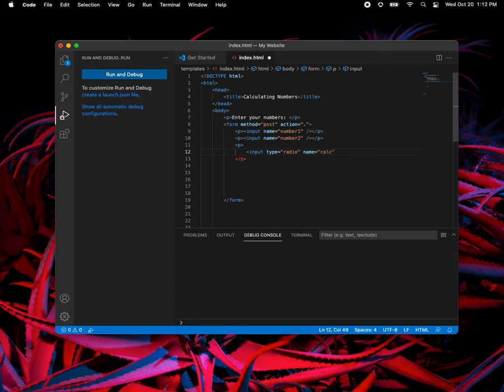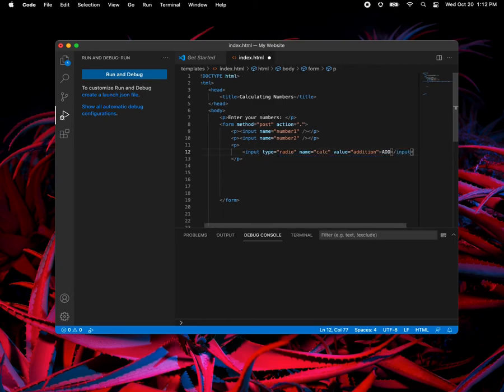And then now I'm going to give it a value, and the value is something that we can take and use in our Python code. So I'm going to call this one addition, and then say add right here. That will be the text that I see next to the radio button. Actually, no. Let's go ahead and do this another way. Instead of doing that, let's not put a closing tag there.